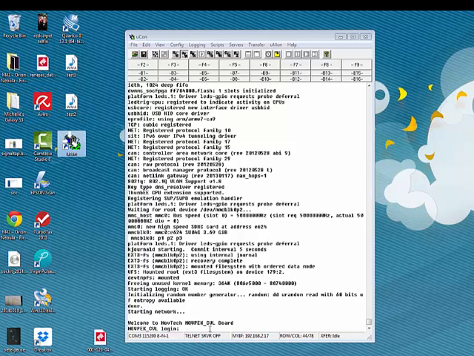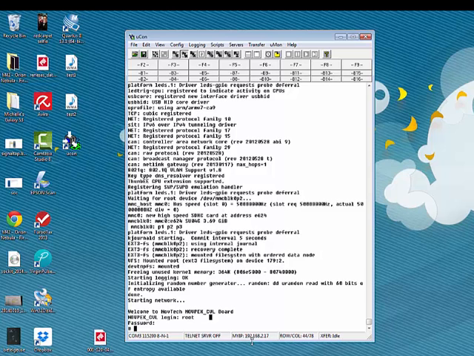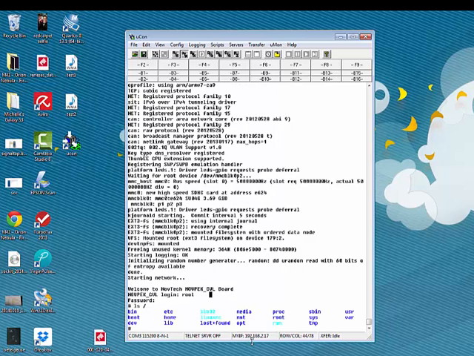When you get to the prompt, simply type root as the login, and then NOVPEK as the password, and you can do ls, and you've now successfully booted Linux on your NOVPEK CVLite.